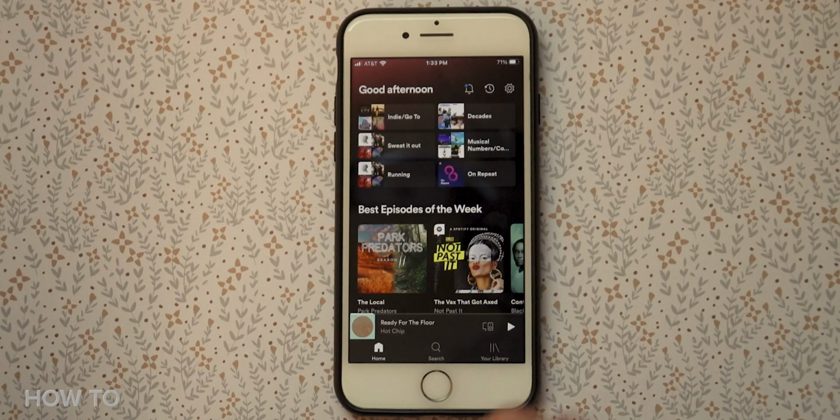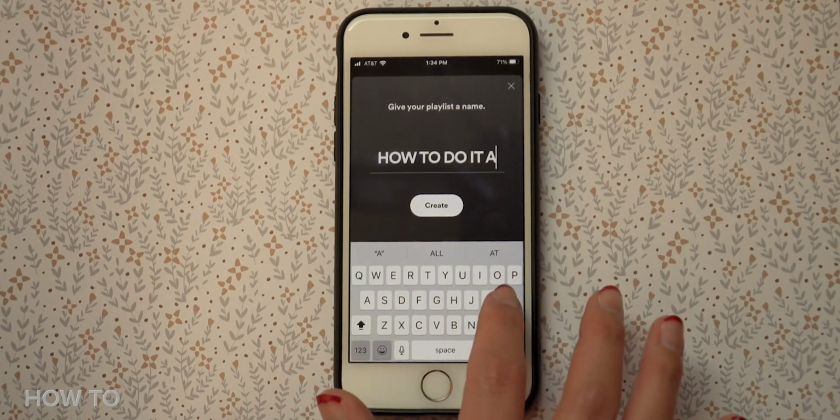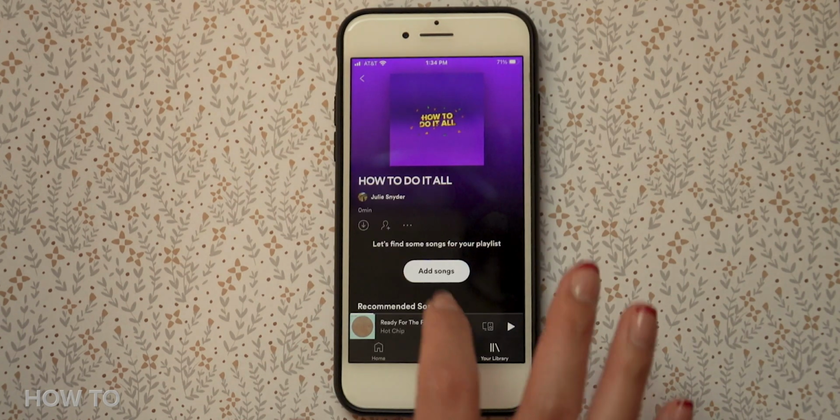First, let's talk about the mobile app. You'll need to download the Spotify app on your phone and either create an account or log in. To start, make a playlist by going to your Library tab and hitting the plus icon in the top right corner. Name your playlist and hit Create, then you can start adding songs.